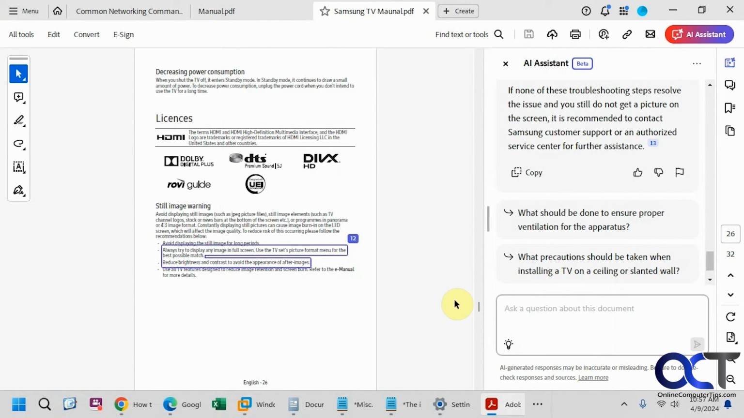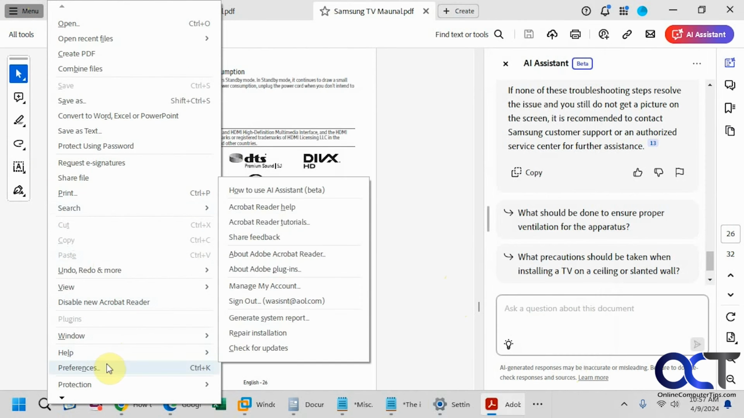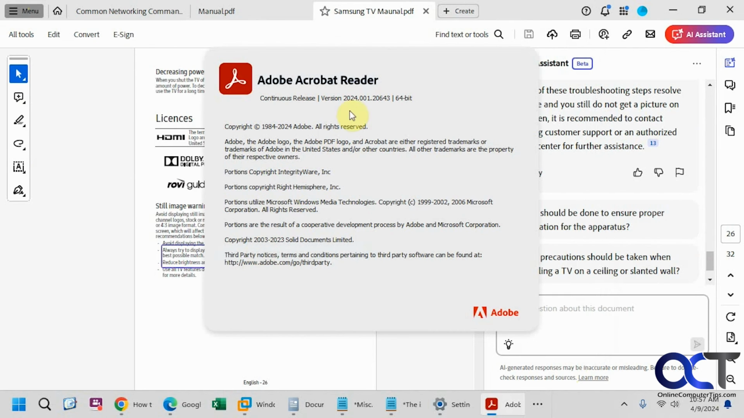Okay, I'm going to show you the version I'm running here in case you're wondering, so you could compare it to yours. So we're going to go to Help and About. All right, version 2024.001.20643. So if you have this version and you don't have this, you might want to go back to the preferences and make sure it's turned on.